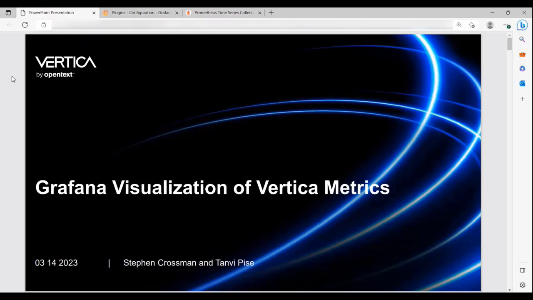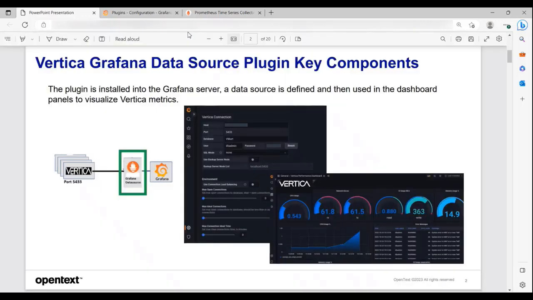So let's get started. First off, the Grafana data source plugin. This plugin can be installed and updated directly from the Grafana user interface. It allows Grafana users to write ad hoc SQL query statements against a Vertica database and visualize the metrics results in Grafana dashboard panels. Which metrics are queried and how they're visualized is defined by the Grafana user.